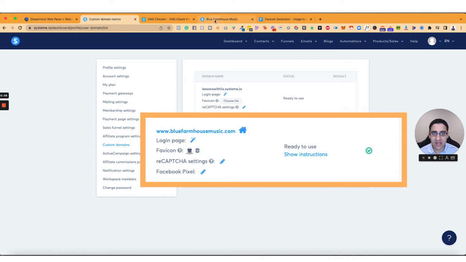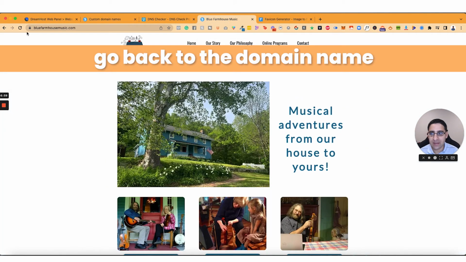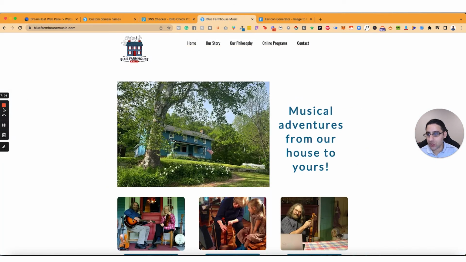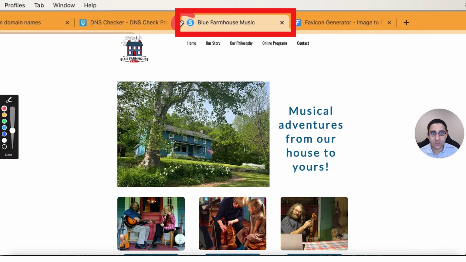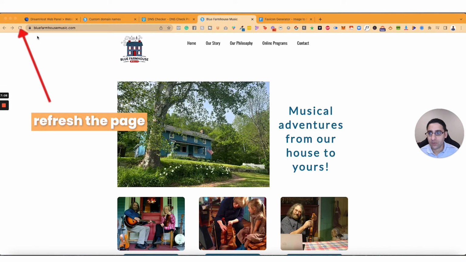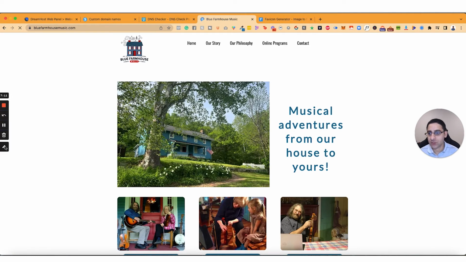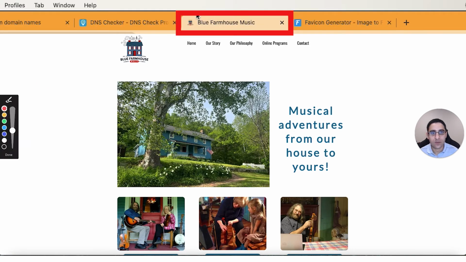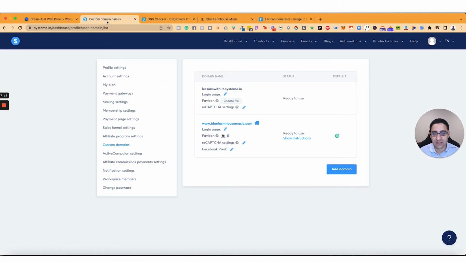Now that that's done, we're gonna go back to the domain name, we're gonna refresh, and I want you to pay attention that when I do that, this will be updated, okay? So I'm gonna click on refresh, and pay attention. You see, now the favicon appears. So now that's the final housekeeping issue that you wanna get set up.